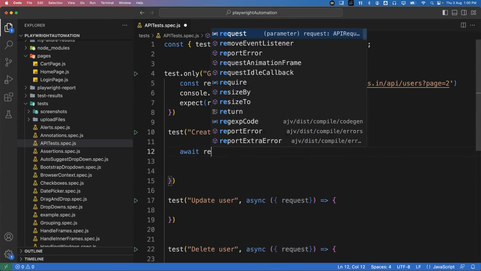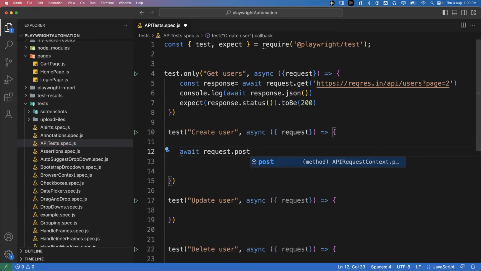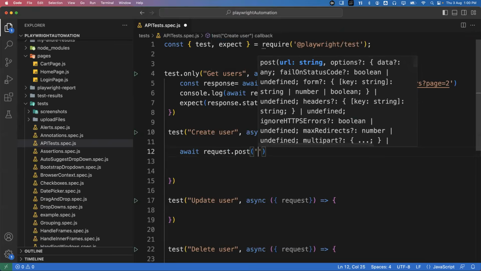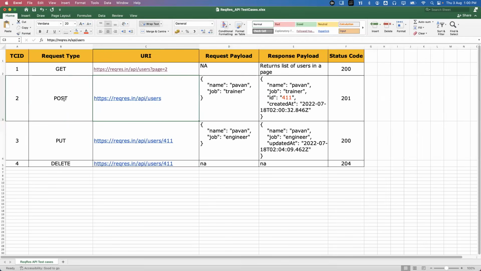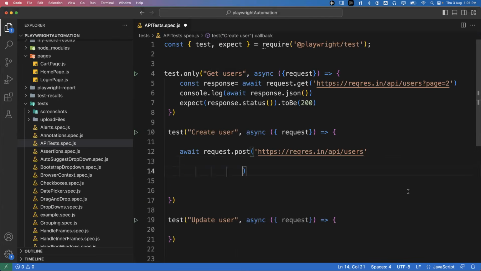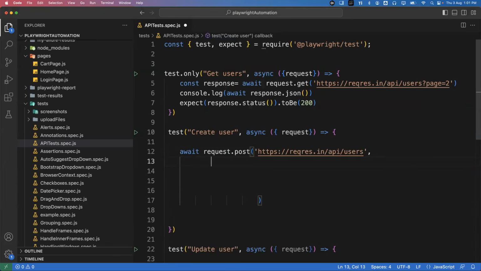So I can say await request, and we have to take help of request.post. In this, we have to pass the URL. That's the first thing. In single or double quotations, I will put this URL. This is my URL for the post request. Not only the URL, along with this URL we should pass the data also, right? So we should not close this bracket. Along with this URL, put a comma, and the data also we need to pass.